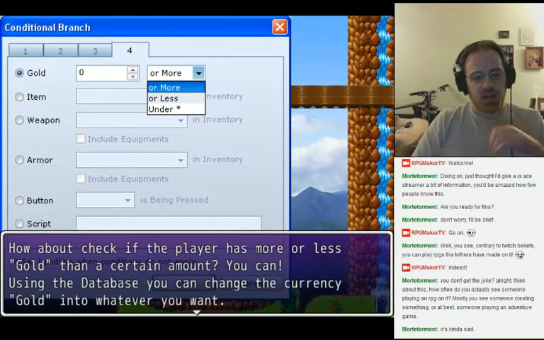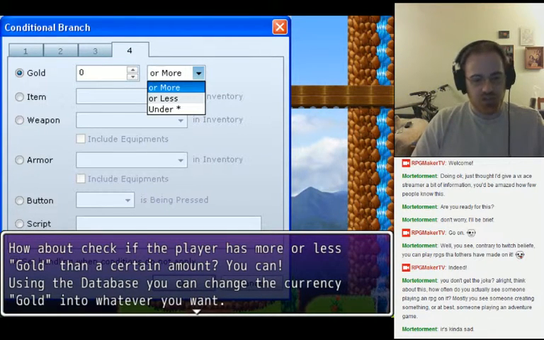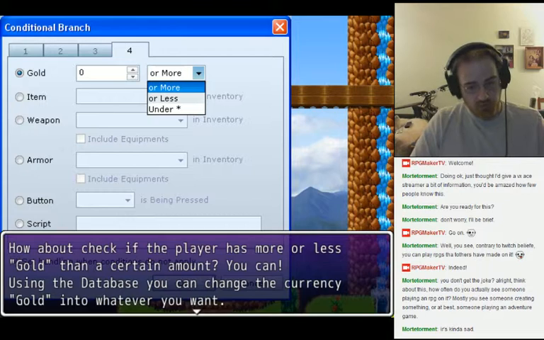How about check if the player has more or less gold than a certain amount? You can! Using the database, you can change the currency gold into whatever you want.